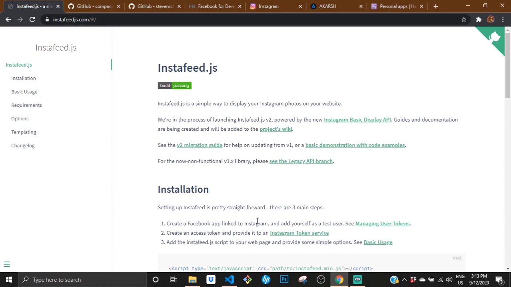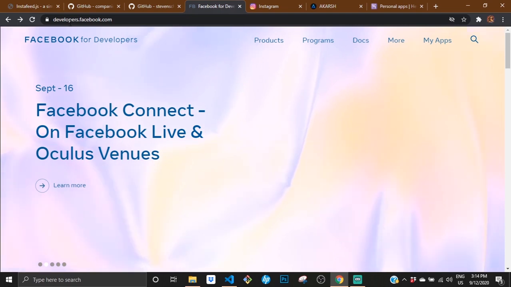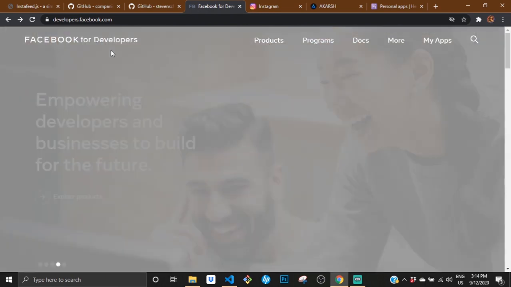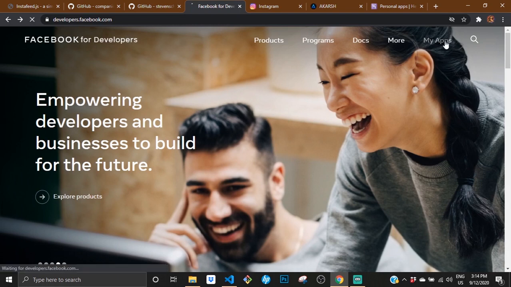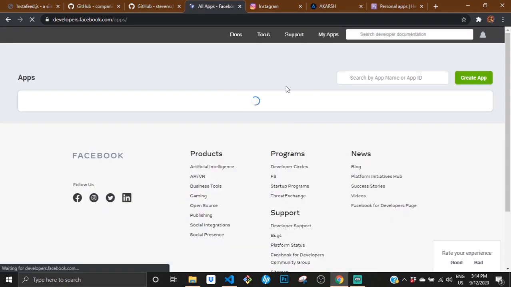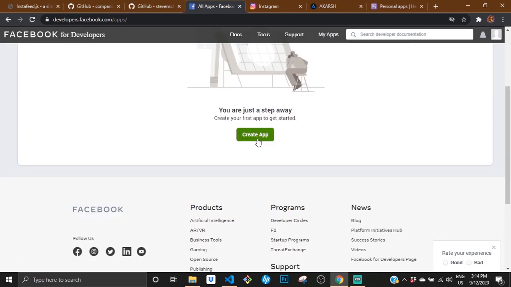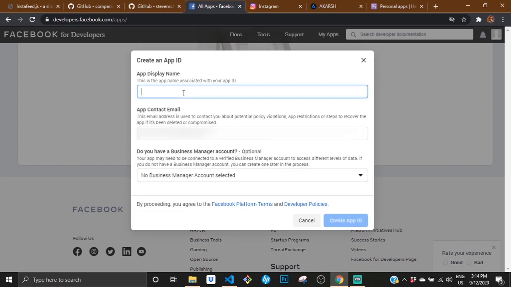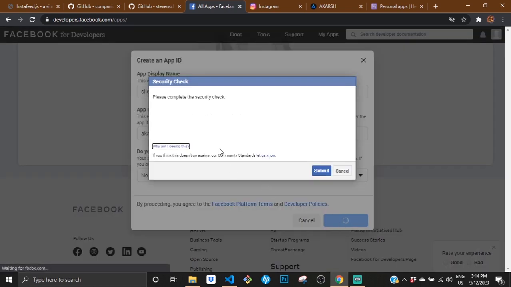So the first step is to get an initial token from Facebook. For that, you need to go to developer.facebook.com and you need to have a Facebook developer account. It's easy, you just need to verify using your mobile number. After that, click on My Apps. Then click on Create App. Choose the third option and give the app a unique name. Then click on Create App ID.